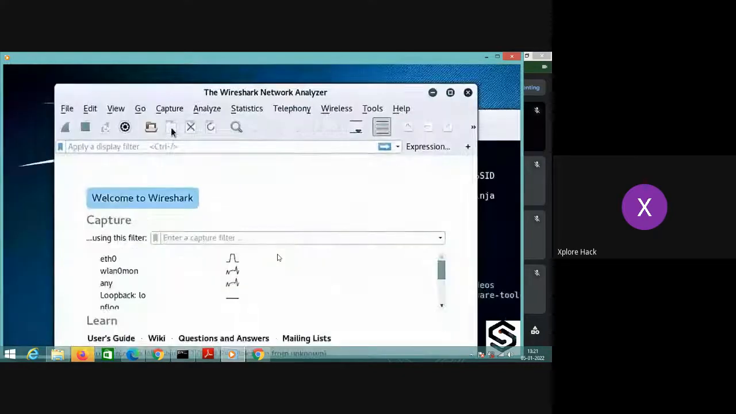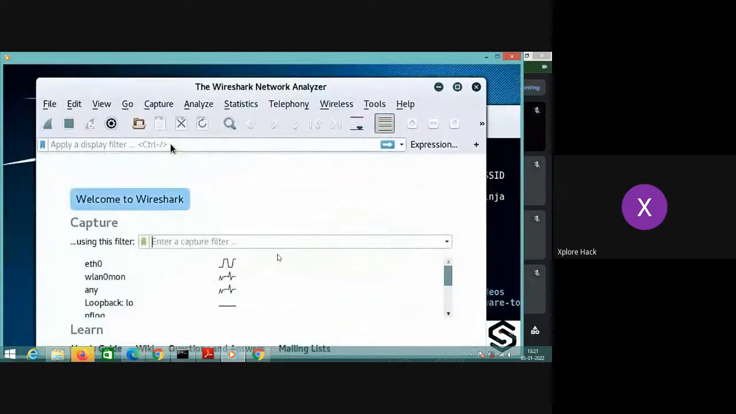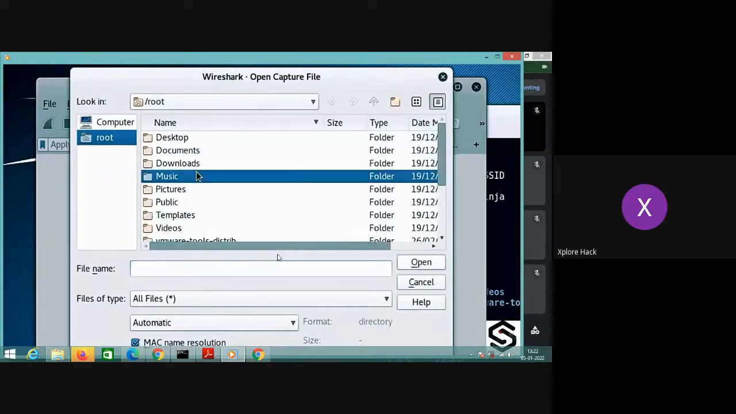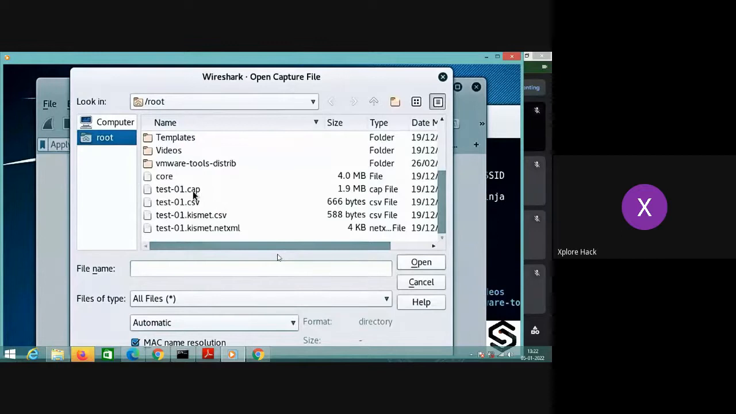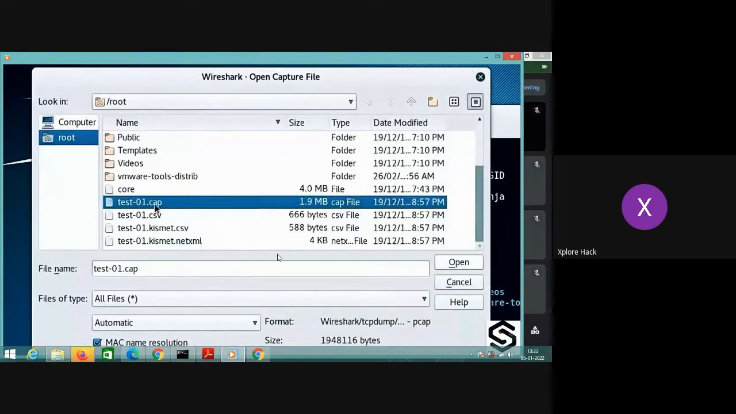Now what I'm going to do is I will give it a file and click on this icon that is going to capture the file. Then we have captured the file called test. And in this Wireshark, we are going to give this file that is attached to dash01.gam. This file.